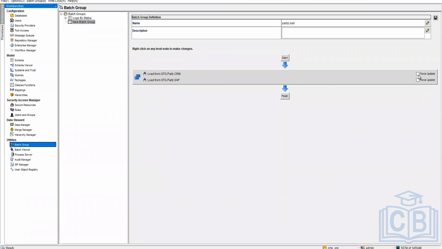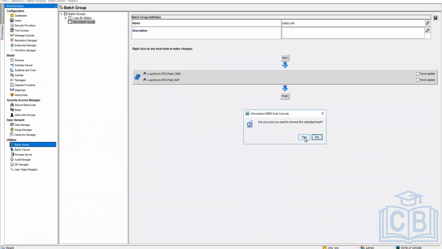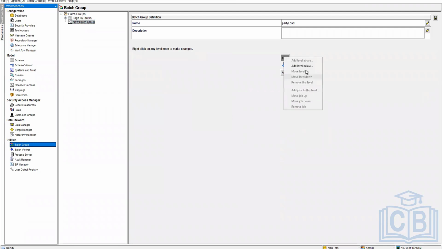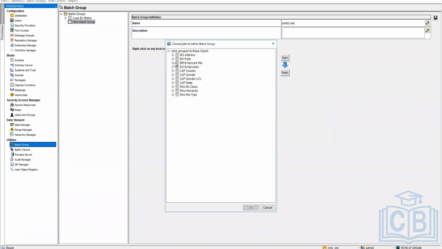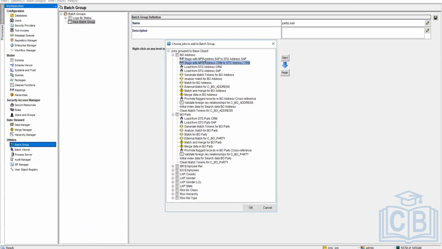Now there is a concept of force update. These are the load. I actually added the load, but I also needed to add the stage job. So always remember that I don't have the mapping, and until I have the mapping, I cannot go ahead and add the staging. You can see over here, these are the stage jobs. I didn't create the mappings, so that's why there are no stage jobs.